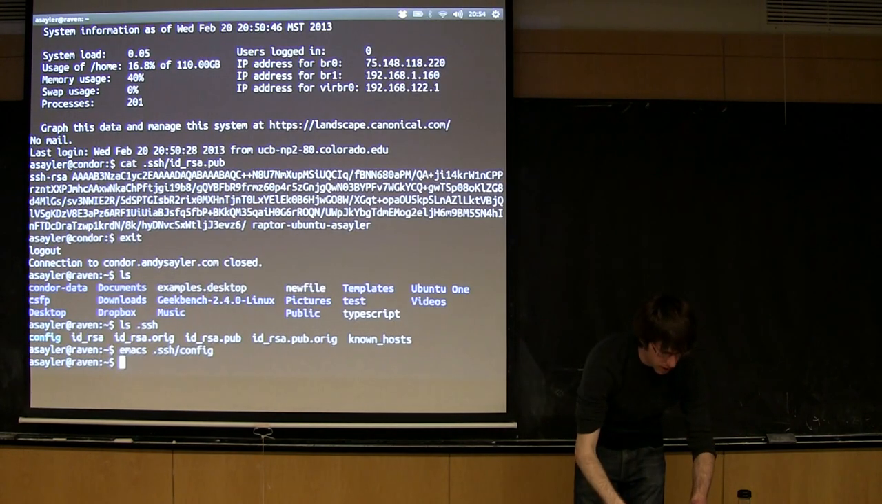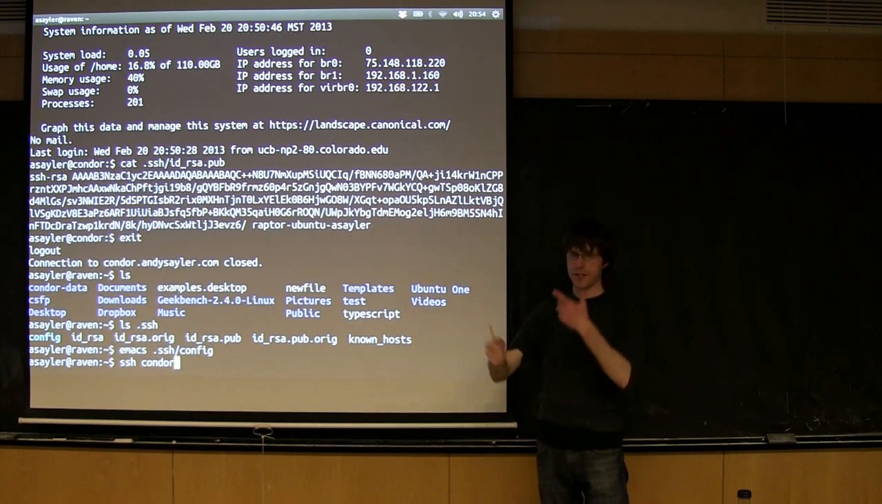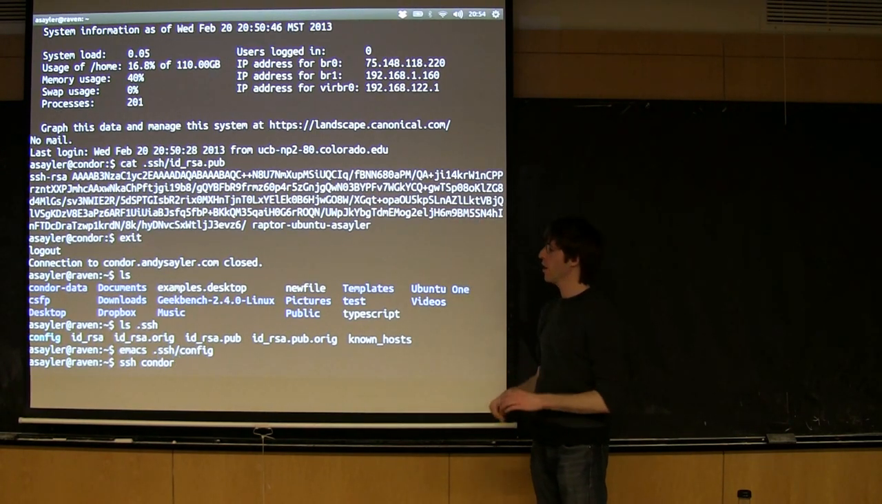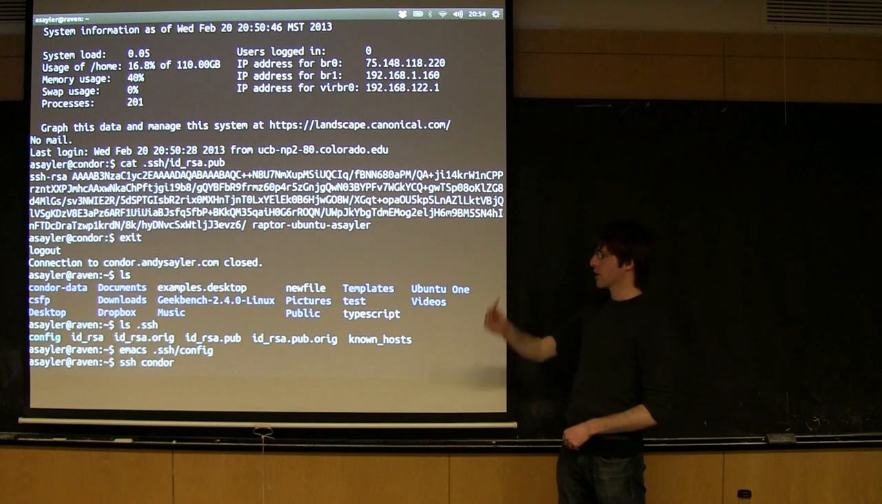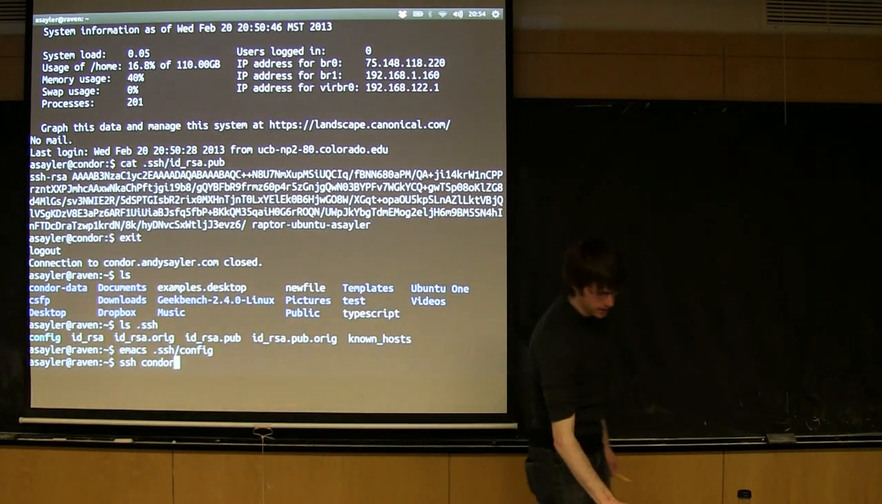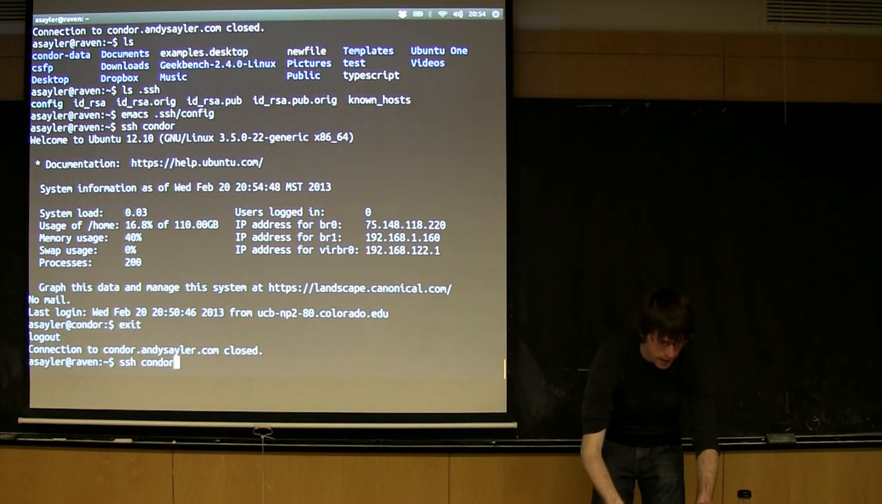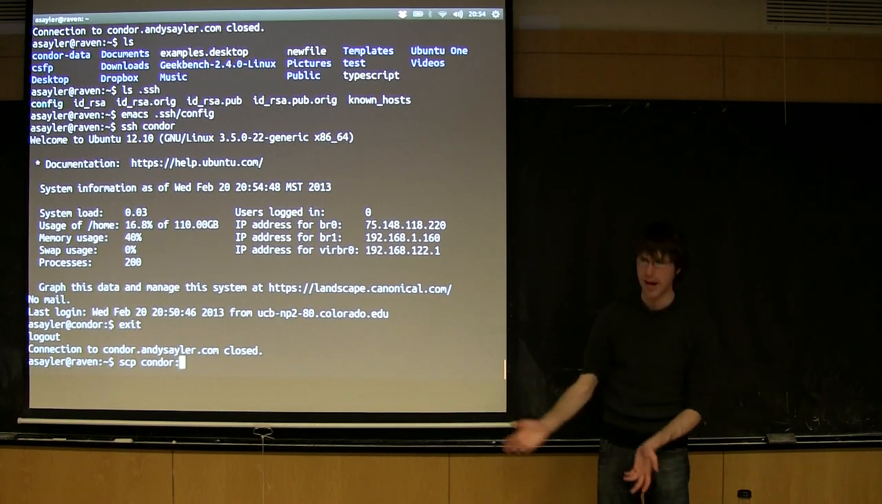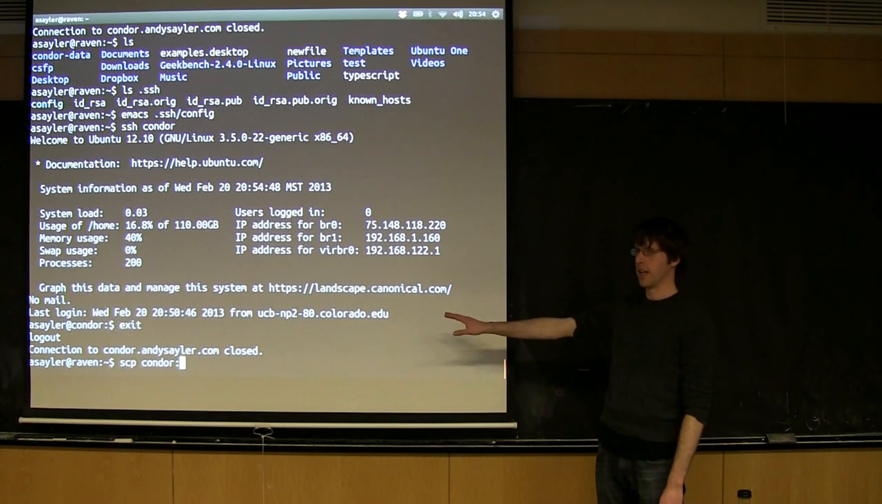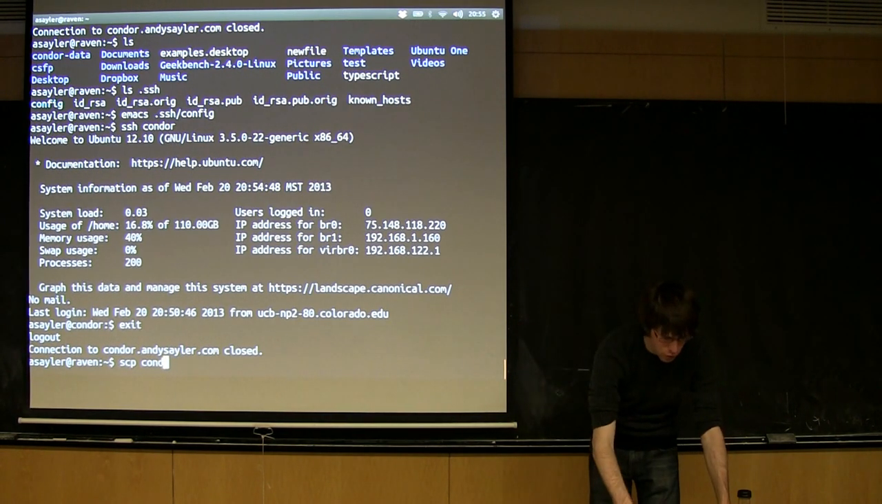So I had an entry for Condor in there that expands to asailor@condor.andysailor.com. If I combine this with the fact that I just copied my key there, I should be able to type in ssh condor and it'll connect me to Condor. Or where this is really handy is now when I'm typing in the SCP commands, right? I can just type Condor and then the path. So there's a lot less I have to type, it's less prone to errors, it's hard coded in. You guys could, like I said, set this up with the Elra machines.